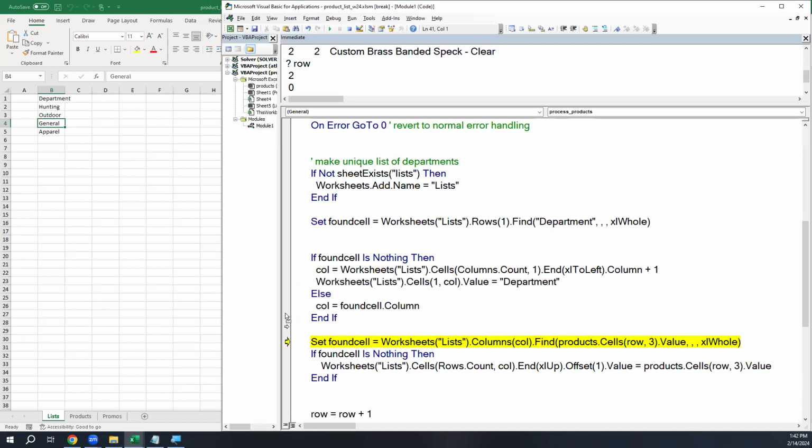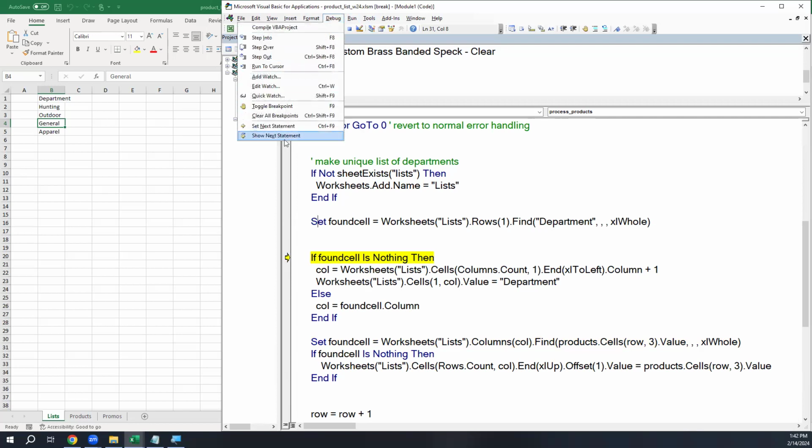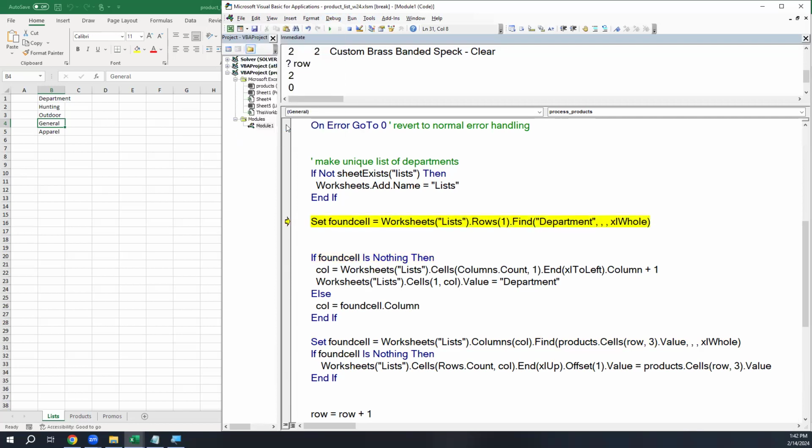Remember that you can drag to set your next statement somewhere else, but you can also put your insertion point on one line and say debug set next statement, and that will be the same as dragging it there. That's limited to inside the sub procedure that you're on. You can't set the next statement to some other sub procedure. It wouldn't have the context to do that. But within a sub procedure, you can just bounce back to somewhere else.